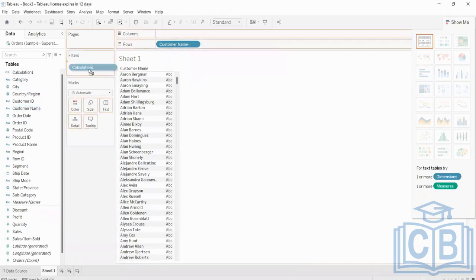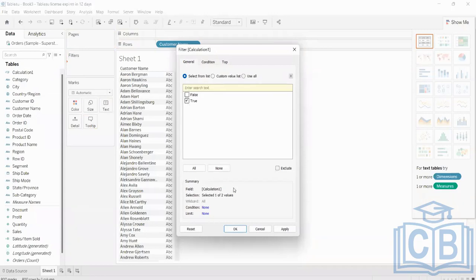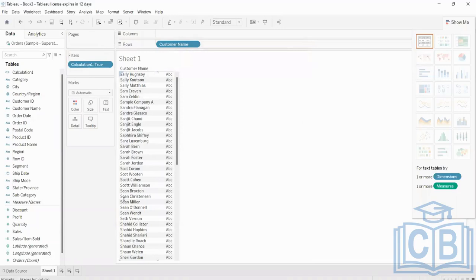put calculation one in filters and then select true and apply, what I'll see, all the ones with the letter S comes up over here. So that's how you basically put this calculation over here, and once you use the true thing, what happens is all the names with S comes up. Okay, so Boolean, that's how you do a string calculation.